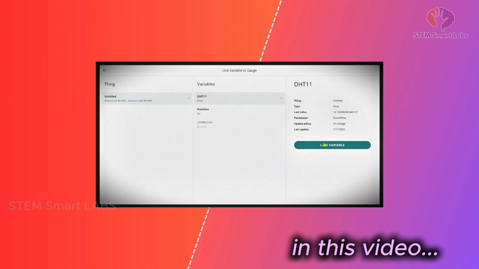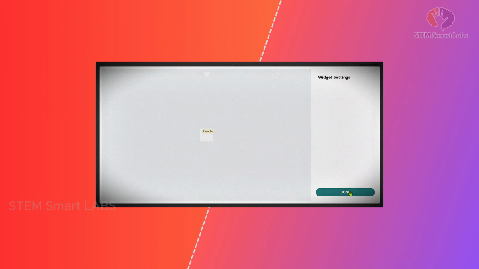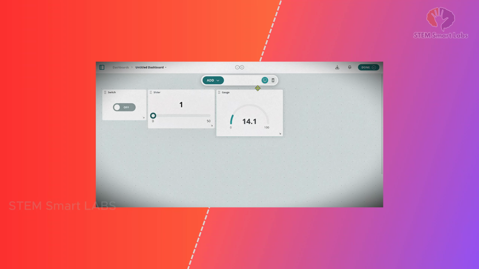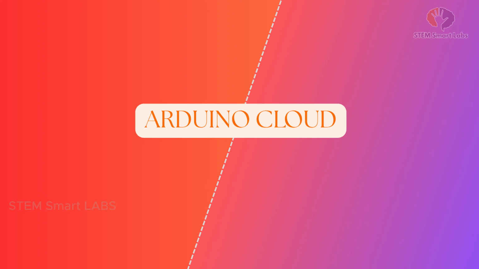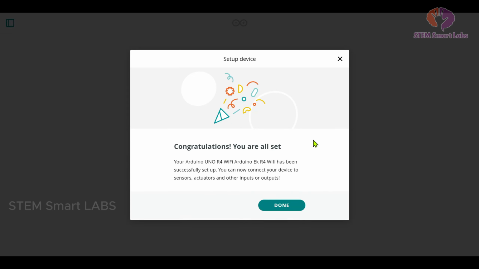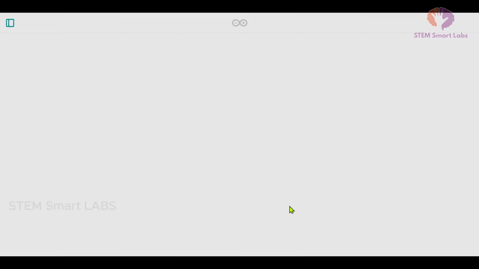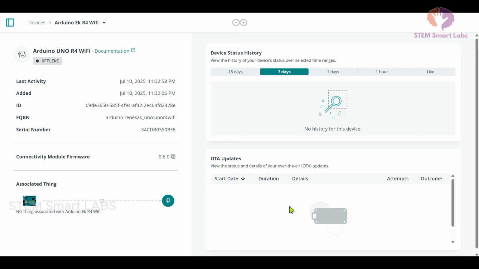In this video, we will take a look at how the sensors on the experiment kit can be controlled remotely using the Arduino Cloud interface. Once the cloud agent has successfully updated your Arduino board's firmware, you will be redirected to your dedicated device dashboard within the Arduino Cloud interface.